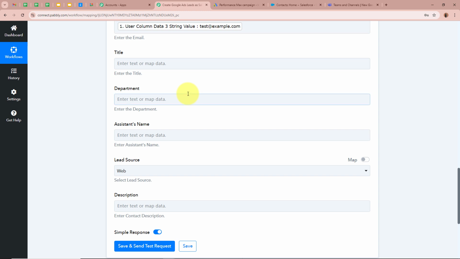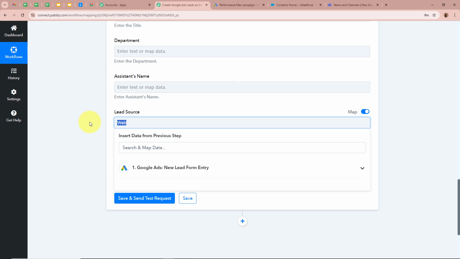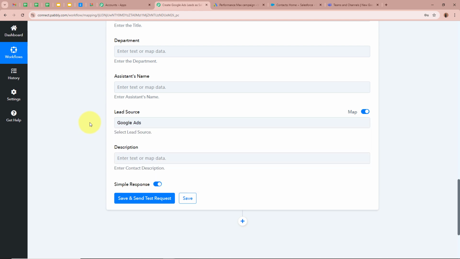After mapping all the required details, next it is asking for the lead source. As the lead source is Google Ads, in place of this lead source, we are going to enter Google Ads. To write Google Ads right over here, I'm going to turn on this map bracket, and I'm going to erase the existing data from here. And the lead source is going to be Google Ads. Okay, so this is the lead source right over here.